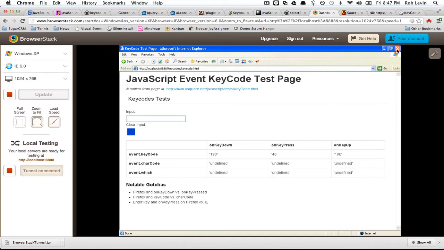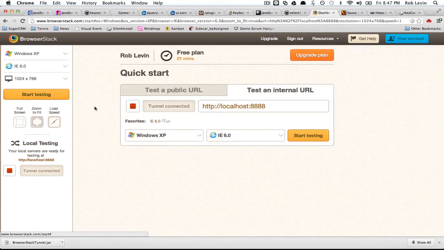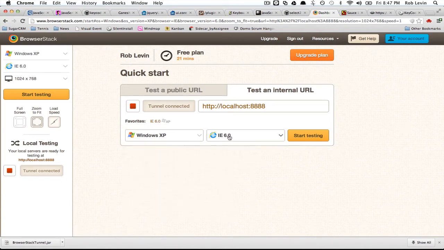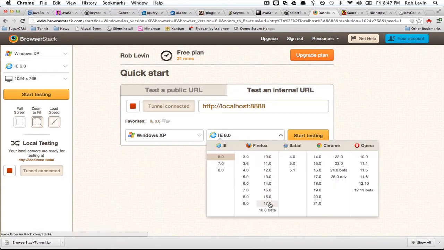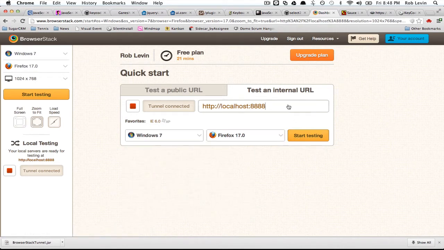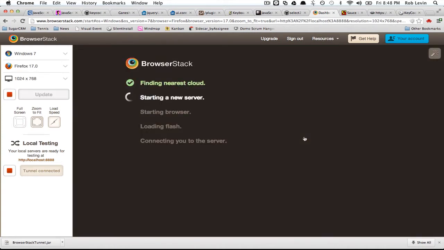So let's see, I want to get out of here and look at Firefox next. Stops the session. There we go. Okay, so I was on IE6. Let's now switch over to, well, we can stay on this operating system. Let's switch over to the latest Firefox. Maybe we'll go to Windows 7 this time. And we're going to fire up Firefox and look at the same page.